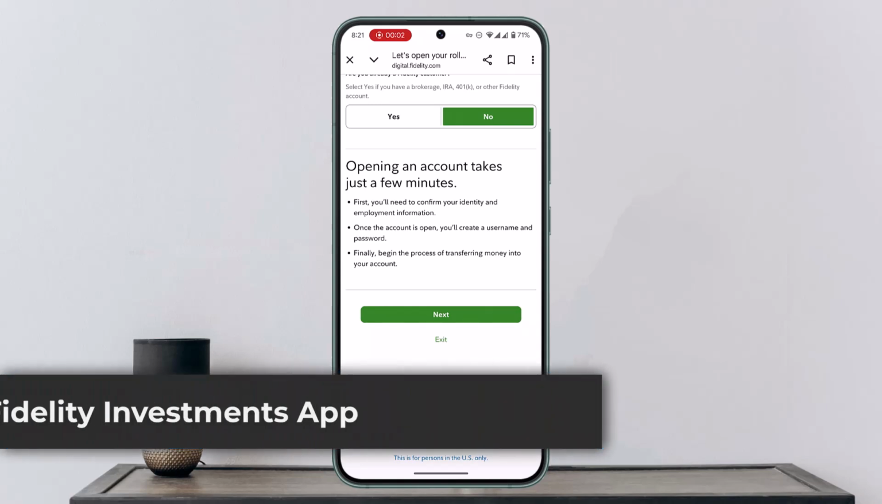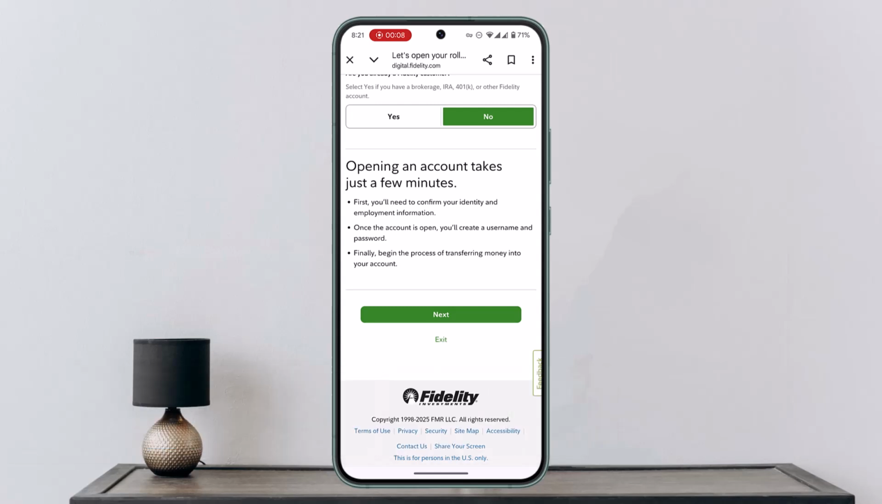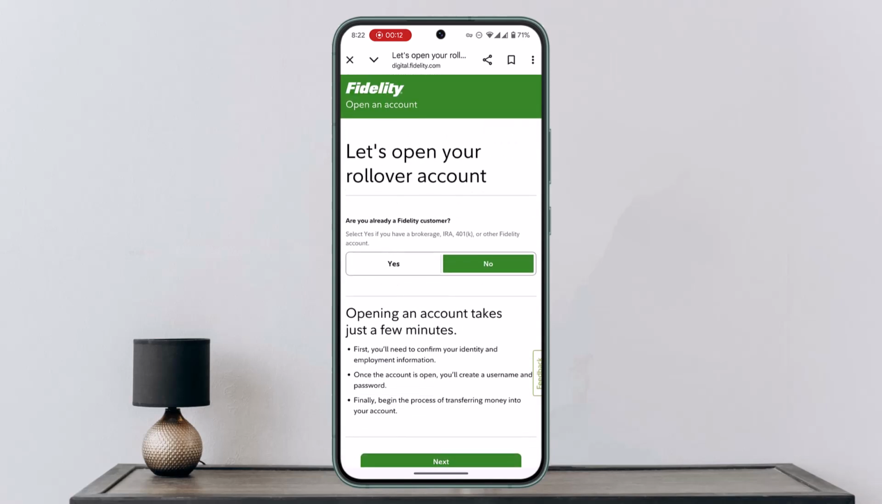Hi guys, in this video, I'll be showing you the procedure on how you can use the Fidelity Investment app. The Fidelity Investment app allows you to manage and track your investments, including checking account balance, setting up recurring investment and making trades. You could also research investments, create watch lists, and access various financial tools within the app as well.